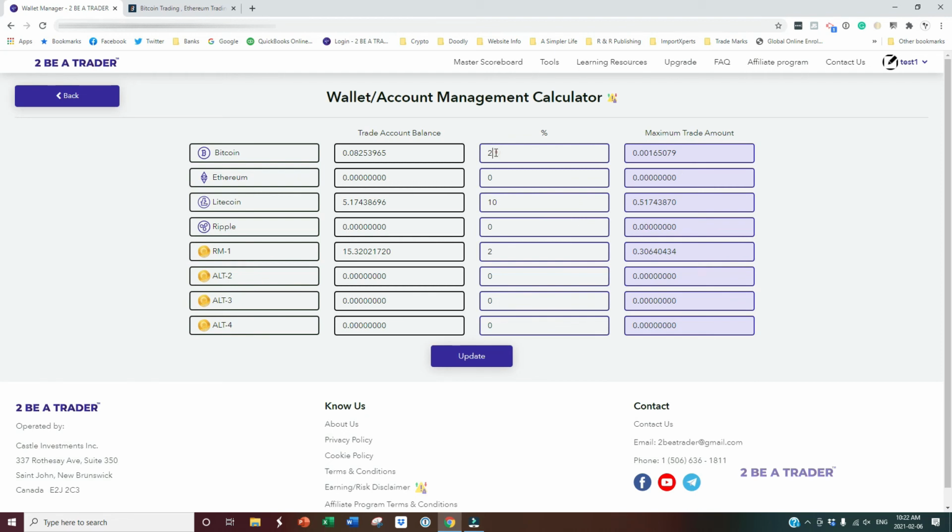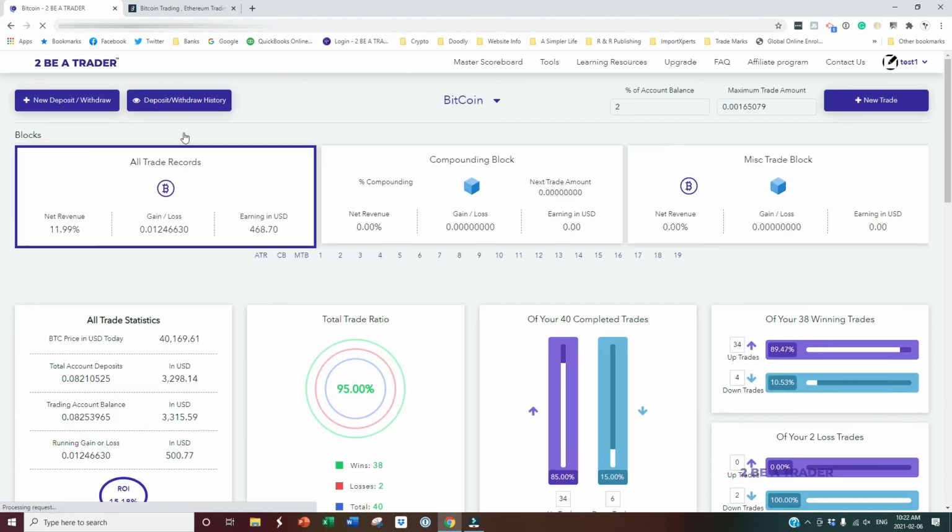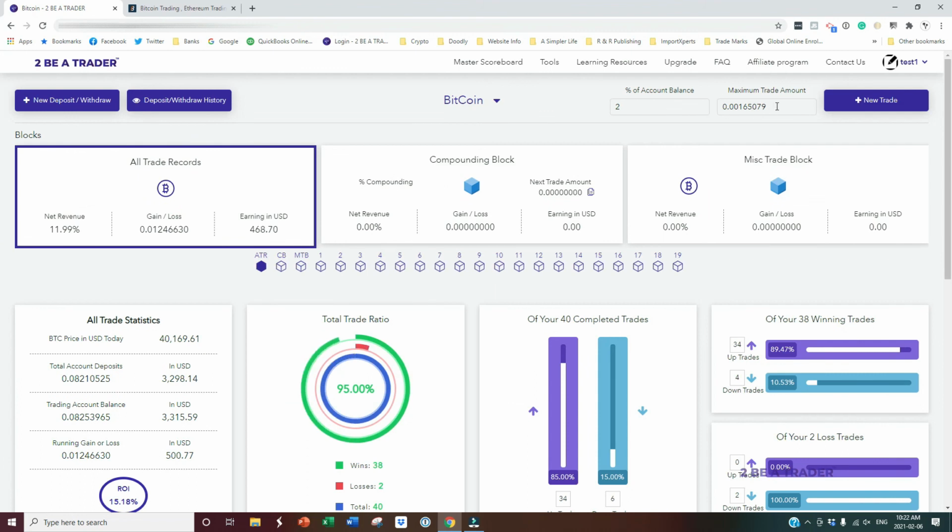So now I only want to risk 2% of my entire wallet, and there is my new amount. I will update that, and it will keep it for me. I can go to my master scoreboard, I'll go to my Bitcoin, and at any given time, it will be there. Every time I enter a new trade, this figure will now change automatically.